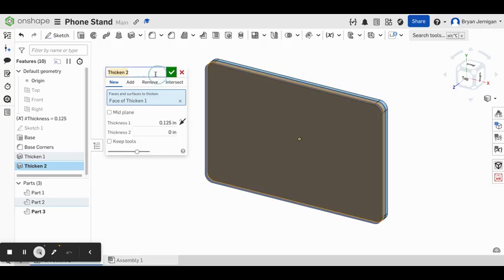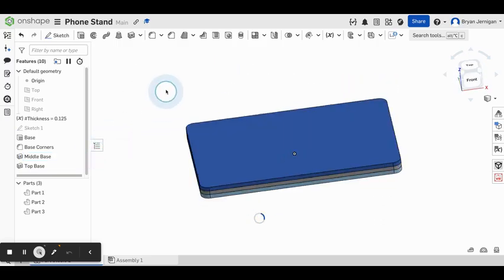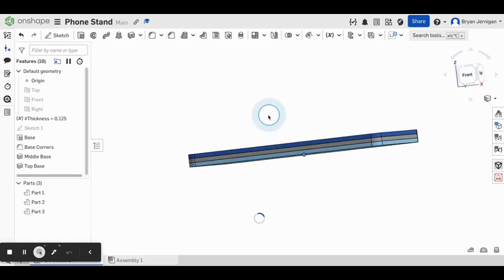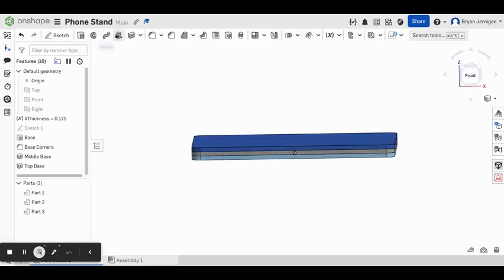And let's go ahead and call this one the top base. And we're going to call this the middle base. Okay, so now I have 3 bases made. And I'm going to go ahead and add in some side pieces. And the side pieces are going to be on the side, and they're going to hold the part that swivels on my base.